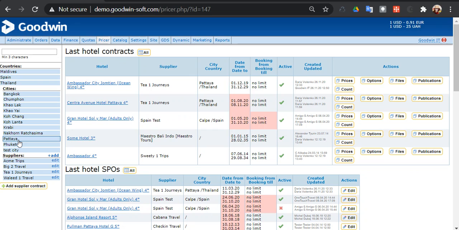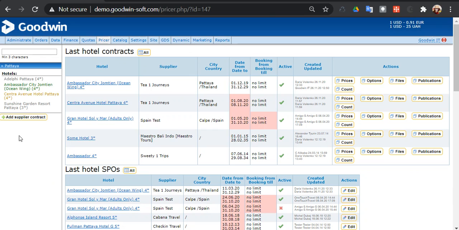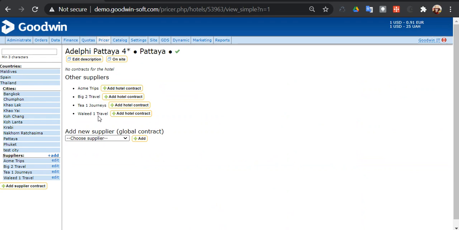And now, if you click on the hotel, you can see the supplier among available ones. It is possible to add more than one contract to a single hotel. For example, if you have different rates for different markets.